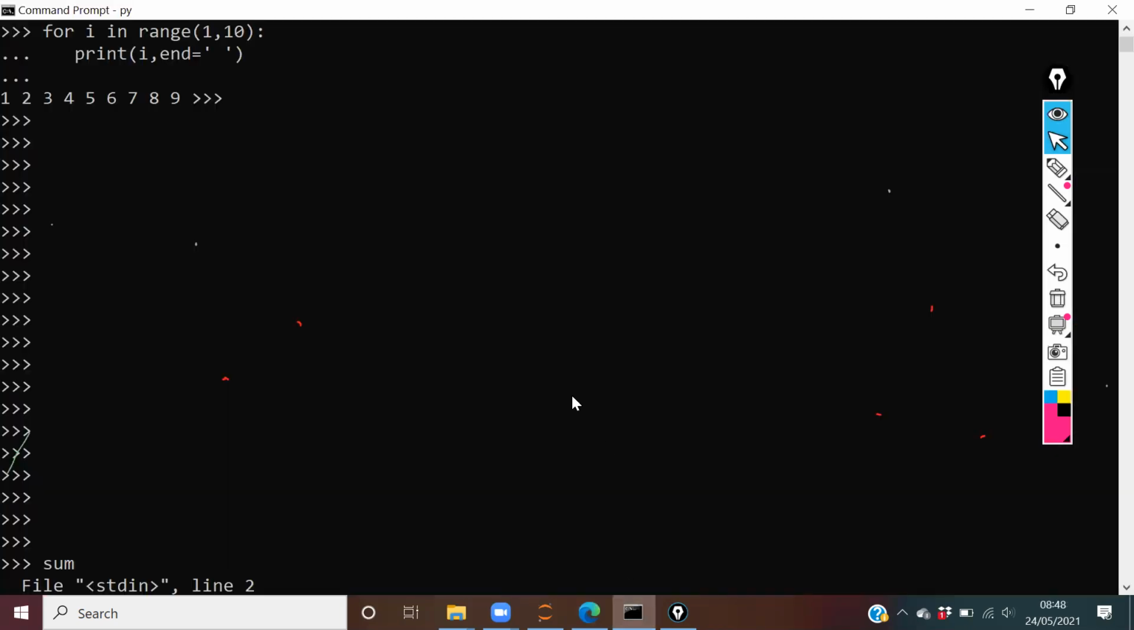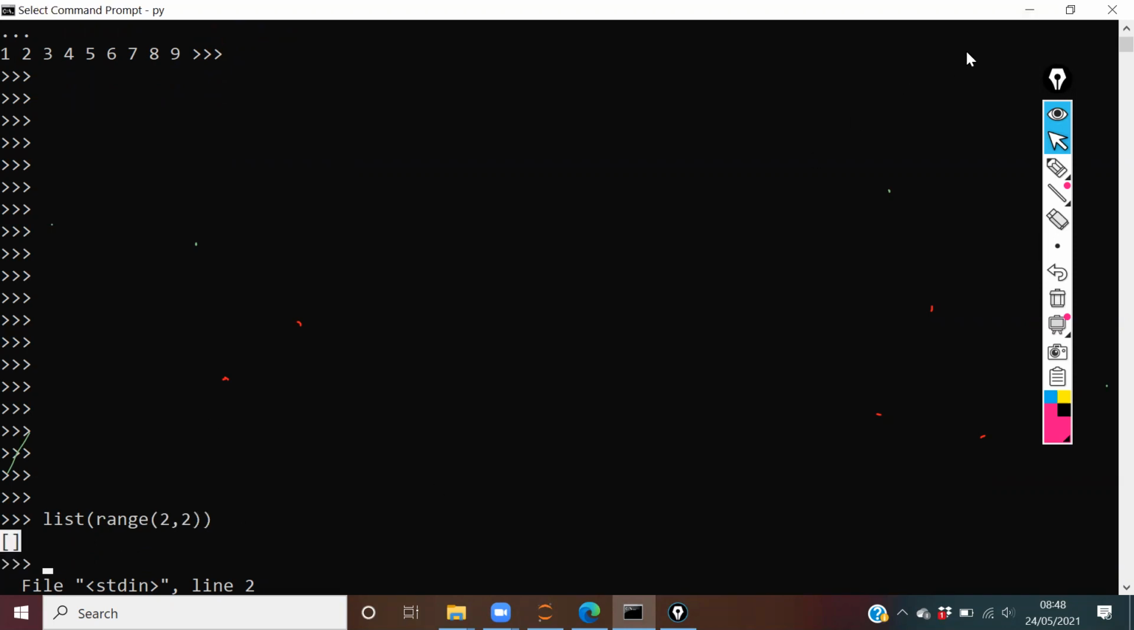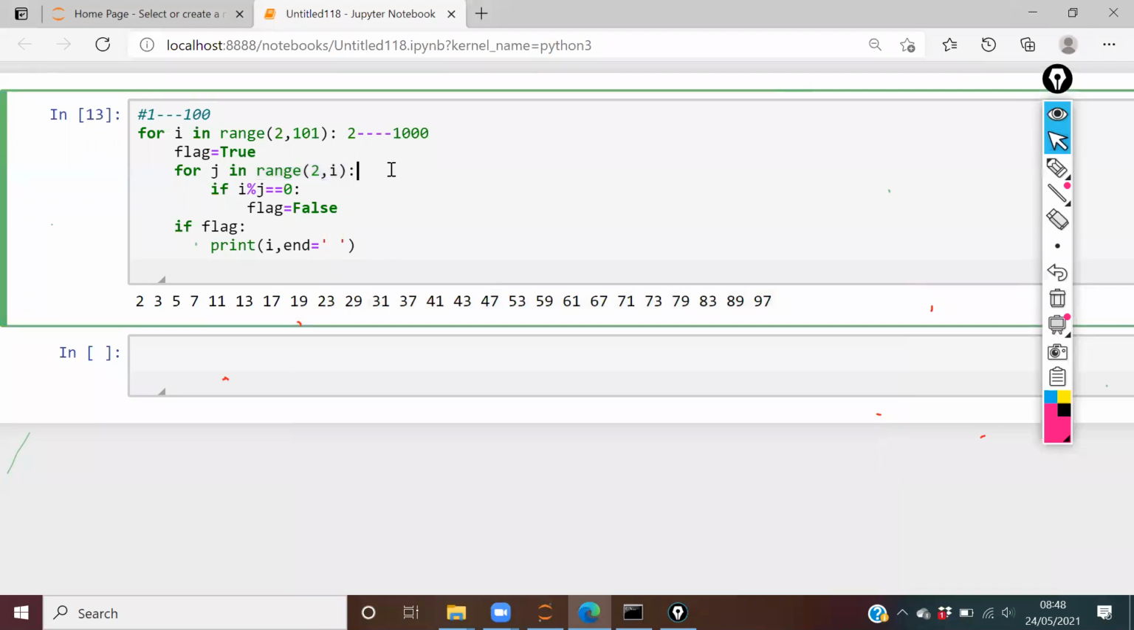See, list of range 2 comma 2. 2 comma 2 means what? Nothing, right? See, empty. So for the I value 2, 0 times. For I value 3, 2 comma 3 means 1 value, right? 1. I value 4 means what? 2, 3. 2 times the inner for loop will be executed. Like that, 0 plus 1 plus 2 plus 3 plus 4, these many times the inner for loop will be executed, guys.